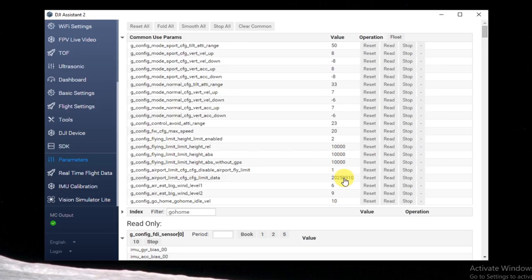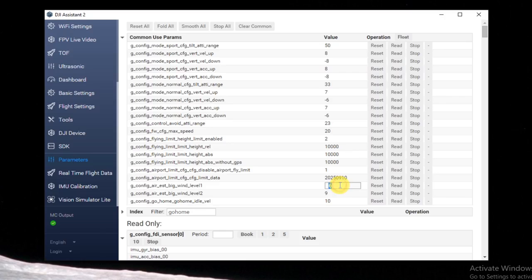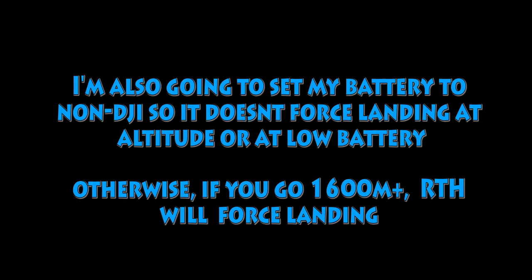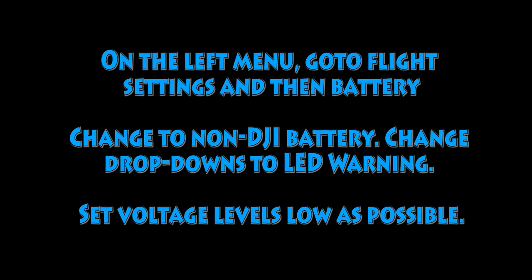The next two are the flight area restriction. So the first one bypasses it. The second one basically makes sure that all the maps are future dated so that they won't expire. The next two we have here are the wind warnings. I set them at 25, which removes them entirely. You can set those lower and they'll be just less sensitive. And then the last one there is the go home speed. I set it to 13.7, so I can go home a little bit faster and go home by pushing forward.